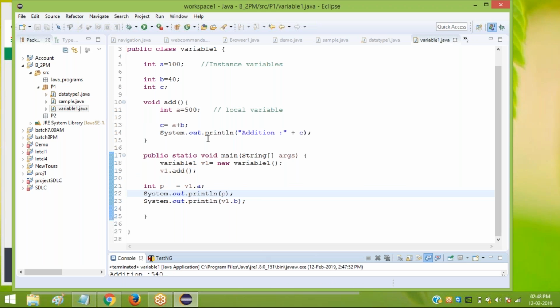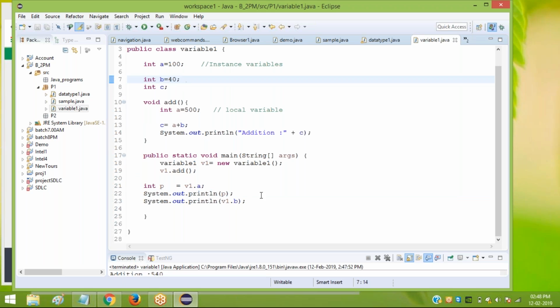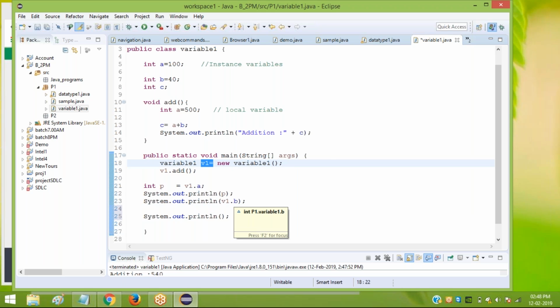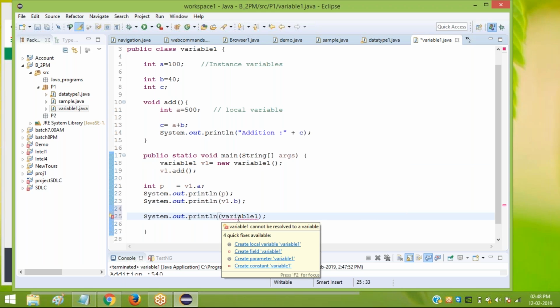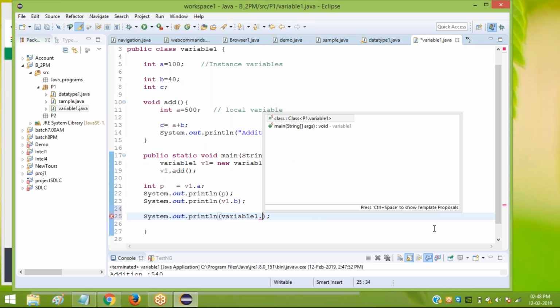Now comes the static. When I make a variable with a static keyword, then it becomes a static. Can I access this add method with the method name directly? So far, whatever we were displaying, we did with the help of the object: object dot add, object dot variables. Now I want to verify, can I call all these methods and variables with the help of the class name? Your class name is Variable one, right? Variable one dot, nothing.